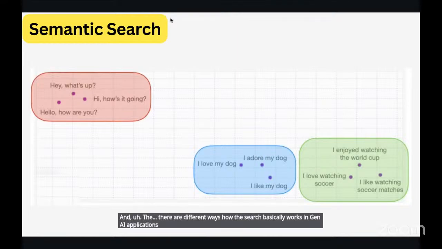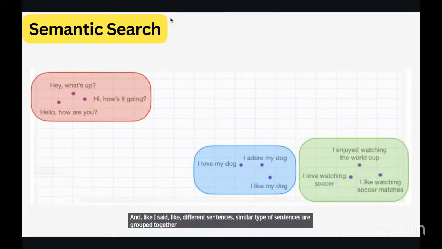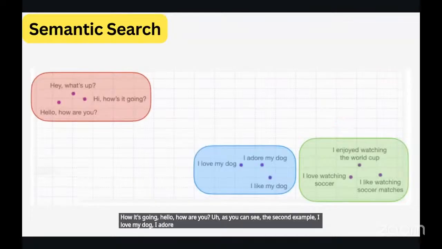For example, there is vector search, or semantic search, where the context is retained, and similar types of sentences are grouped together. For example, hey, what's up? Hi, how's it going? Hello, how are you? In the second example, I love my dog, I adore my dog, I like my dog. All the similar sentences are grouped together.